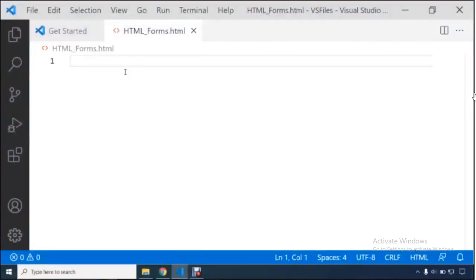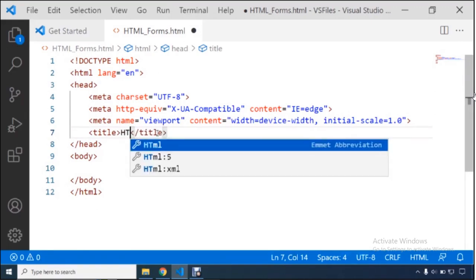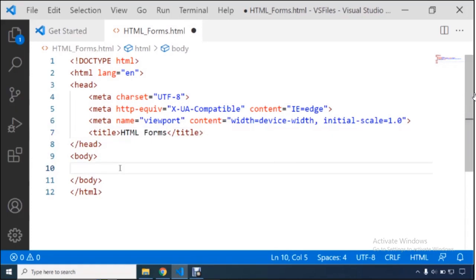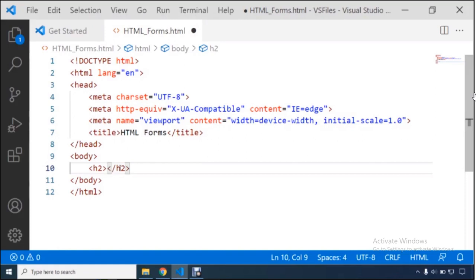So guys, here in Visual Studio Code, I have created this HTML forms.html file. ये फाइल आप लोग भी बना लो अपने Visual Studio Code में, and here we are going to understand the concept of HTML forms. तो यहाँ पर मैं टाइटल दे देता हूँ. Here we are going to learn about HTML forms. So this will be my title, HTML forms. और यहाँ पर body tag में I am going to use an h2 tag. और यहाँ पर एक heading दे देते हैं.